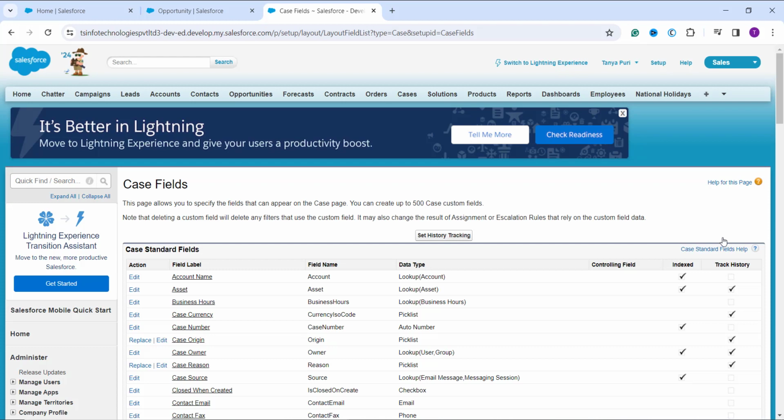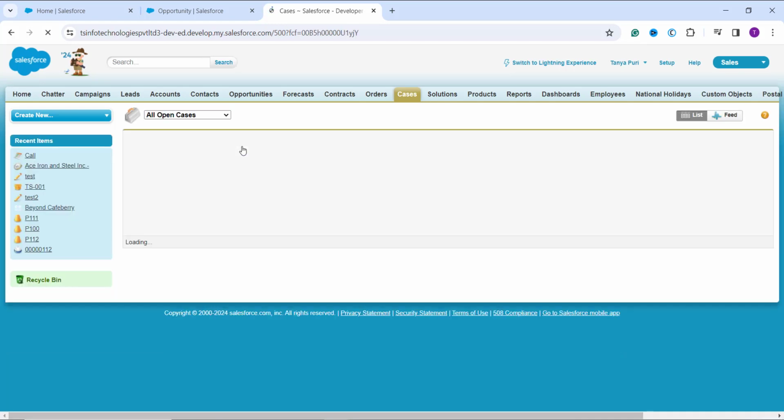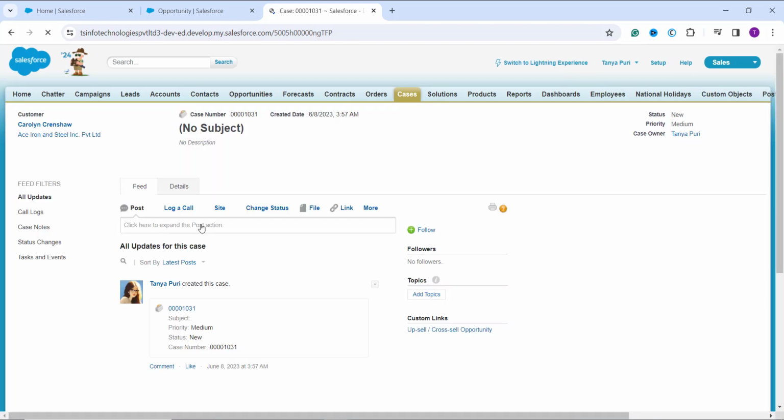Now to check whether it is working correctly or not, you simply need to click on the cases object, or you can say the tab that is given on the top of the navigation bar that you can see. I click on this cases one, and once I click on cases, it will open up the cases. Here we have the option of go. When I click on go, it will open up all the cases, and now let's try it with any one of them. So here I open it.